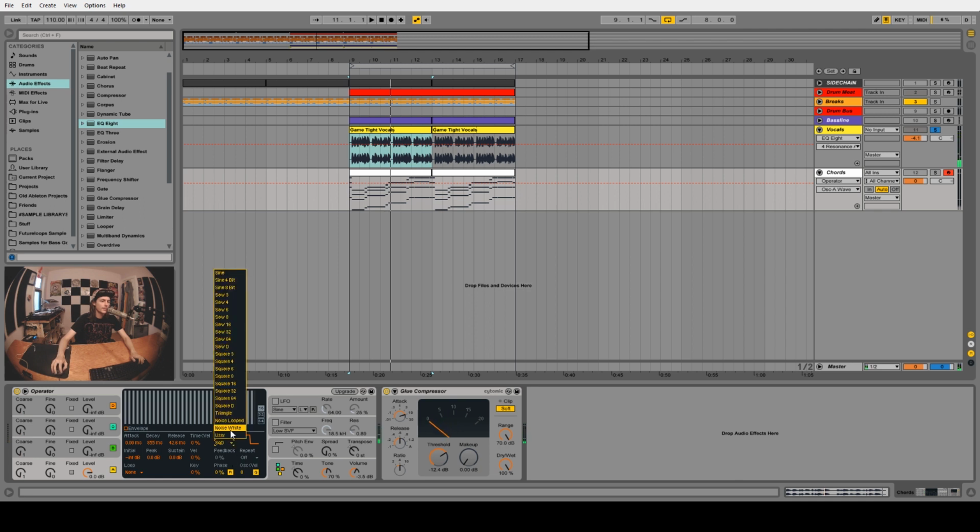Sounds pretty cool. It depends on what sort of vibe you're going for. One thing that really makes it sound a lot better is turning up the spread.